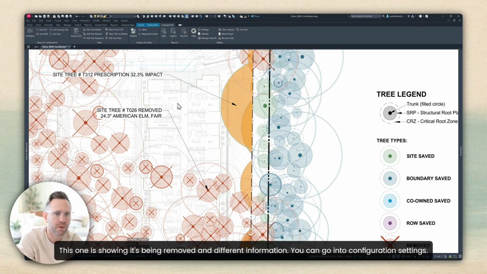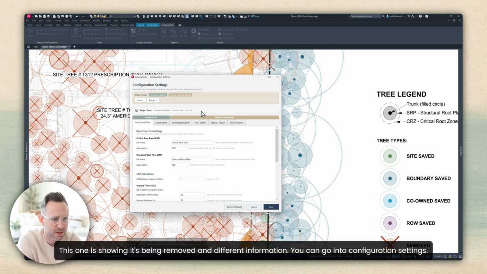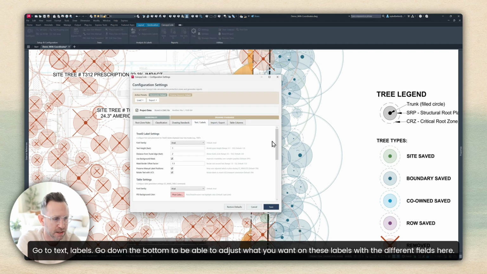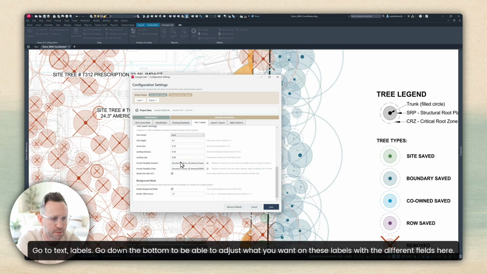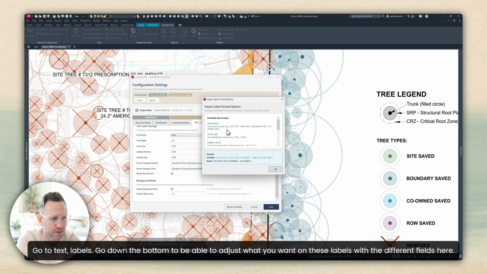You can go into configuration settings, go to text and labels, go down to the bottom to be able to adjust what you want on these labels with different fields here.